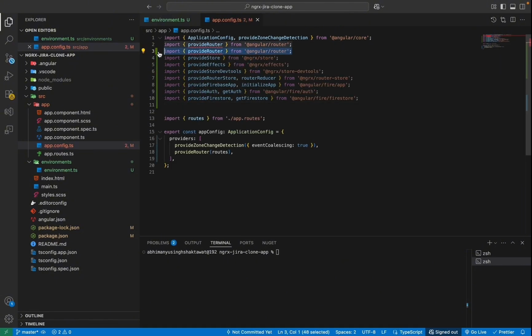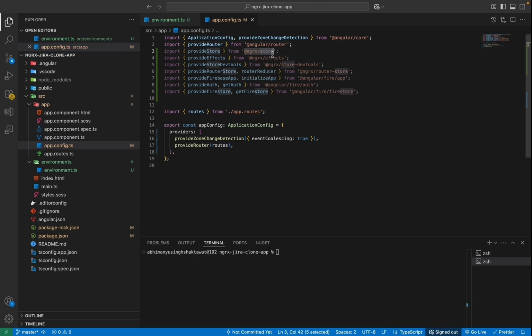You can see we have got our provide store, which is coming from ngrx store, effects, then our dev tools, then we have got our auth store and our auth reducer. We've got initialize app. All these things are coming from Firebase. And then our get auth, provide auth. We'll be using all of this in order to use our Firebase features. So now you import all of this like this, and then you can start registering them.